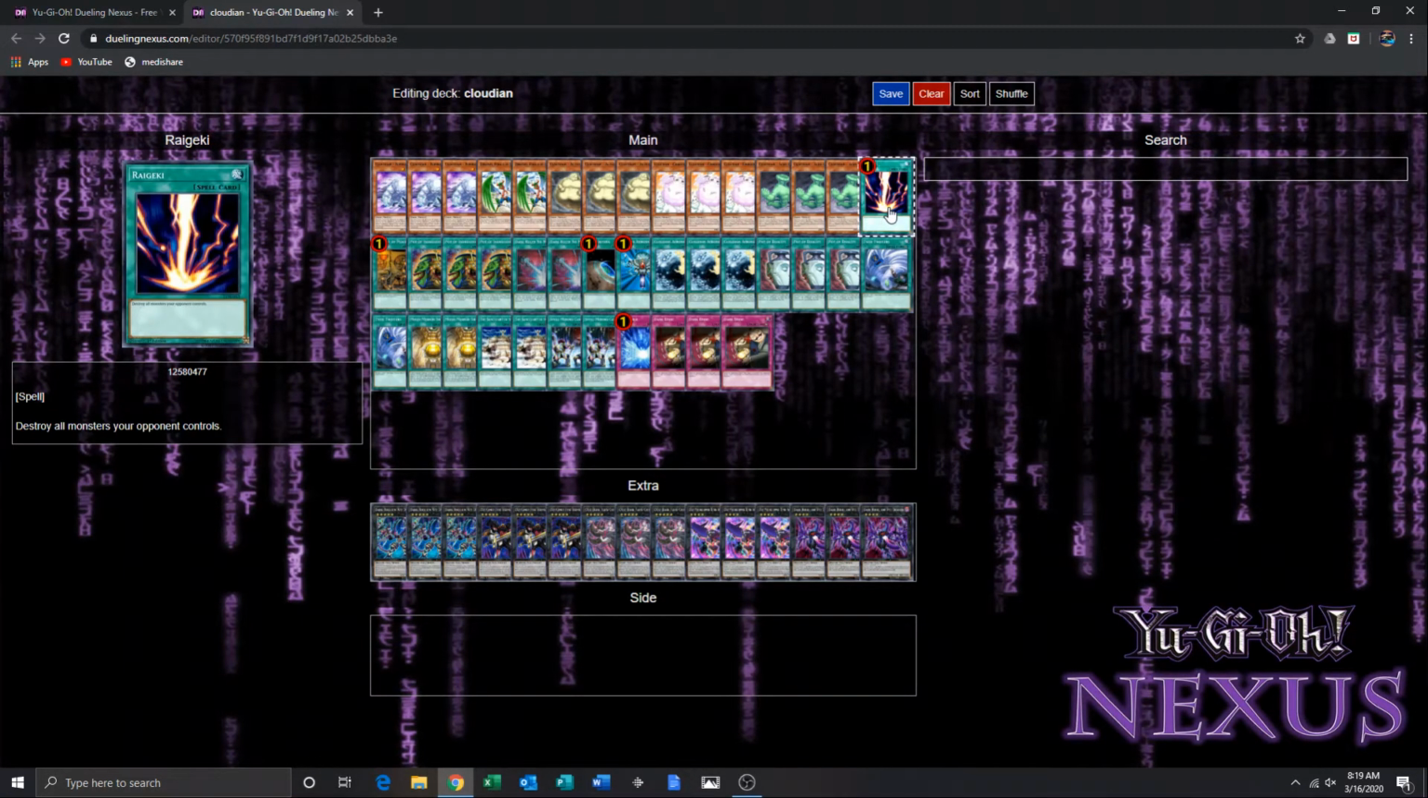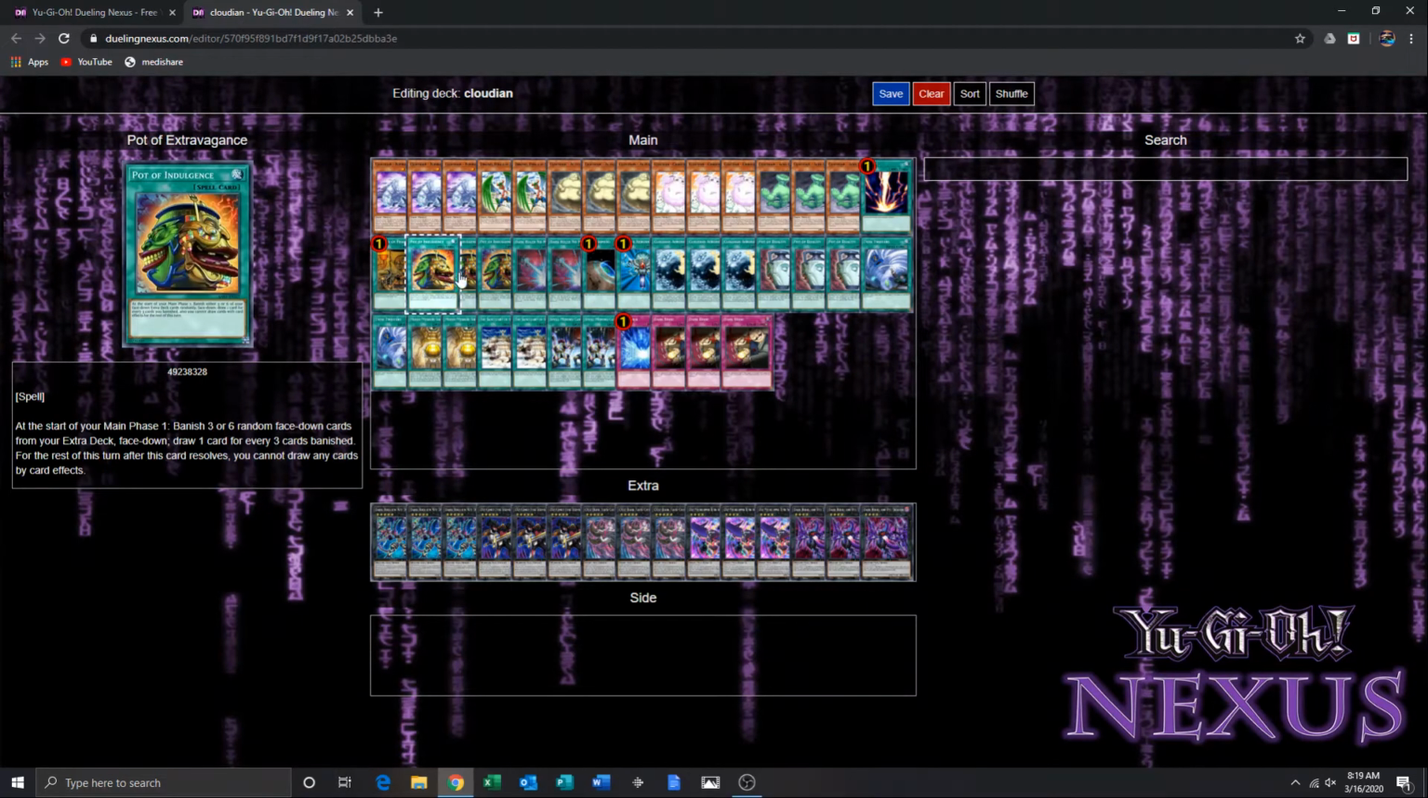And then Raigeki, of course, One Day of Peace. Pot of Extravagance. This isn't a budget Cloudian deck. I wanted to put this in here for more draw to help get you to what you need.